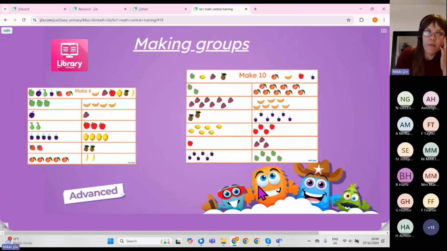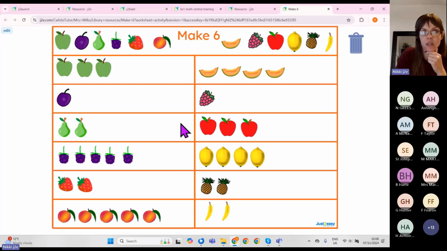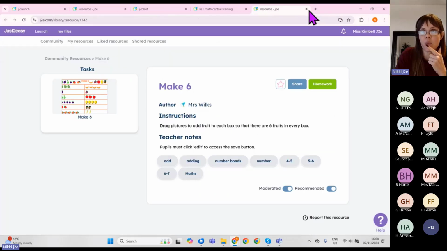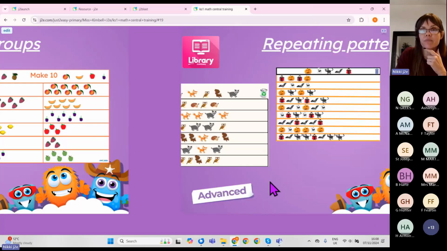What else have we got? Making groups. So again, make 6. There's variations of this, so they can click on this. And they have to make groups and make 6. So they have to add 3 more. They have to add 5 more. You get the idea. So there's that one. And that is the making 10 version.